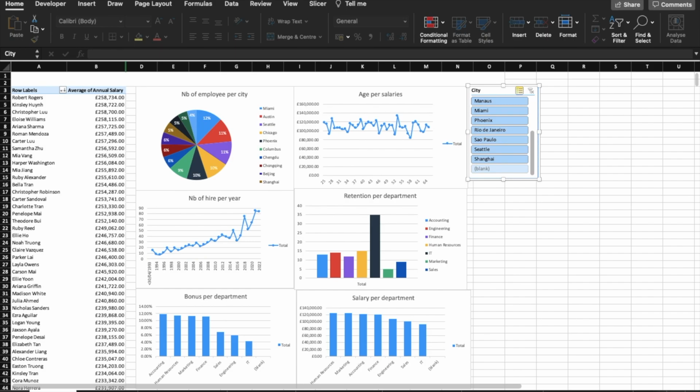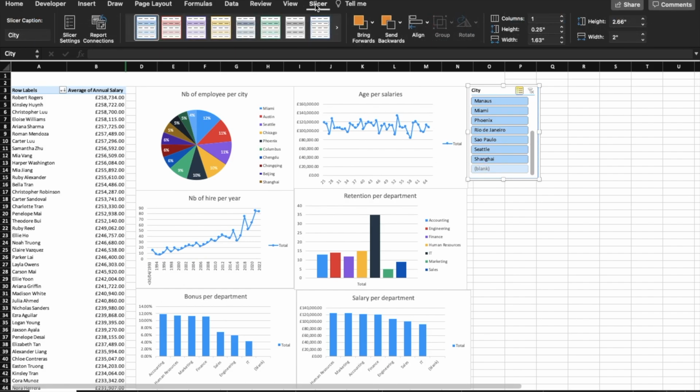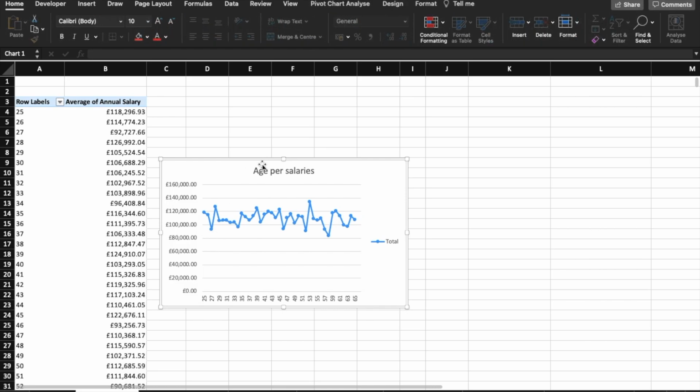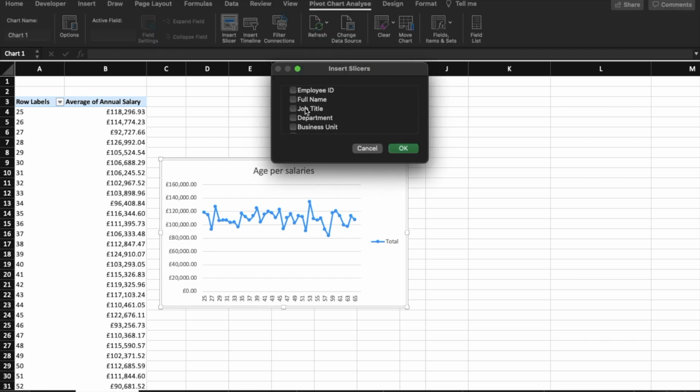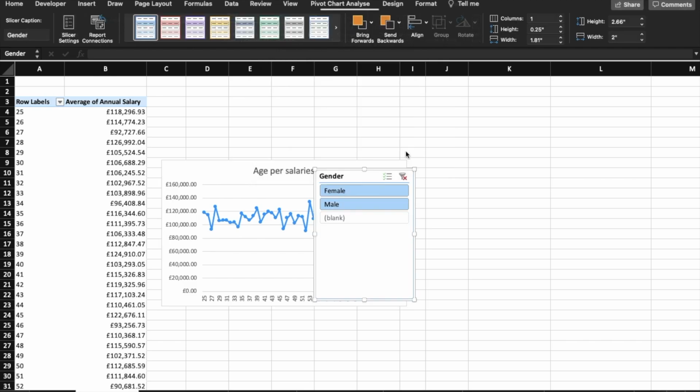What I can also do is decide to add another slicer. I can go in slicers here, and then you do have all the information about your slicer. What we're going to do is add another one. So I'm just going to go here into one of my pages. I'm going to select pivot chart analysis, insert slicer, and then we're going to decide that this slicer is going to be about gender, and then we're going to add it.